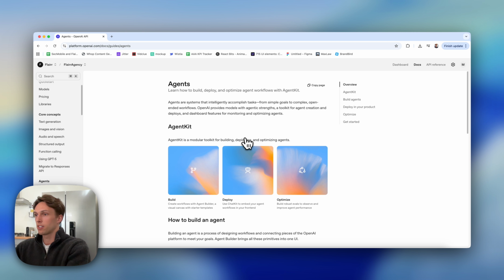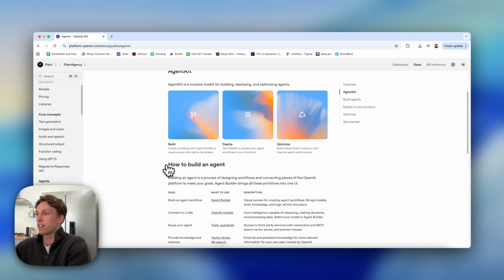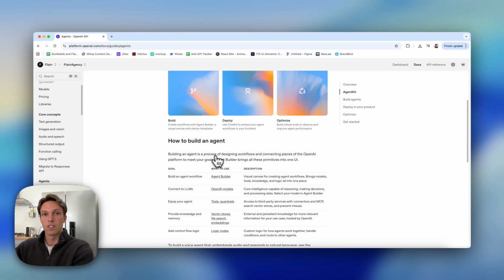So this might sound similar to automation platforms like n8n or Make, but the big difference is that this is designed for reason-based agents, not just trigger action workflows, and it's closer to giving GPT a brain, a memory, and a workflow canvas all in one. So let's head into the agent builder and see how this works.